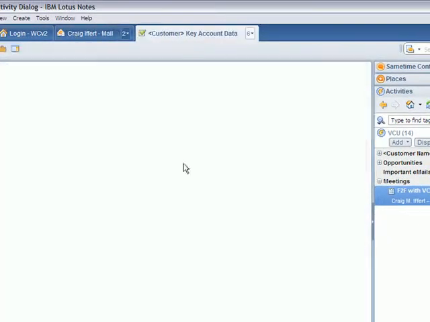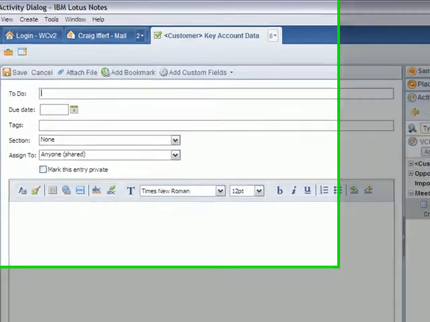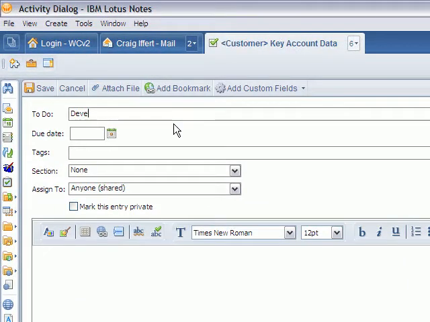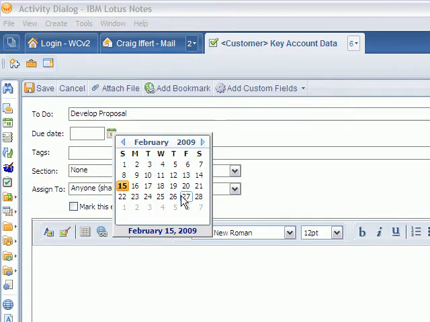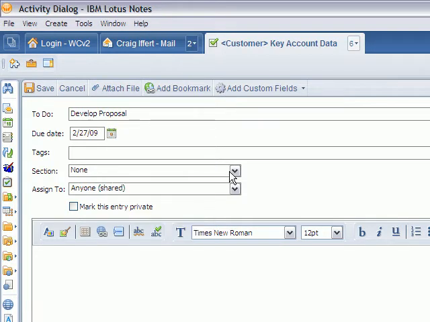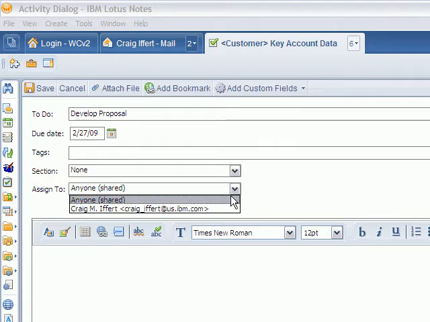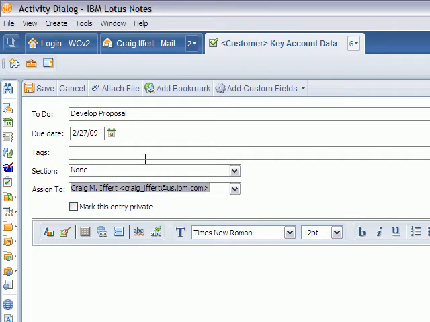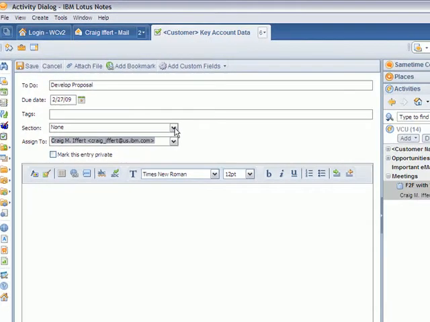And oh, you know what? I've got to add a to-do associated with that. So one of the outcomes from this meeting is I need to develop a proposal. So let me again assign another to-do. So now I've got 3 to-dos associated with this opportunity. I'm not sending any emails. All I have to do really is just create the to-do and assign that to someone.